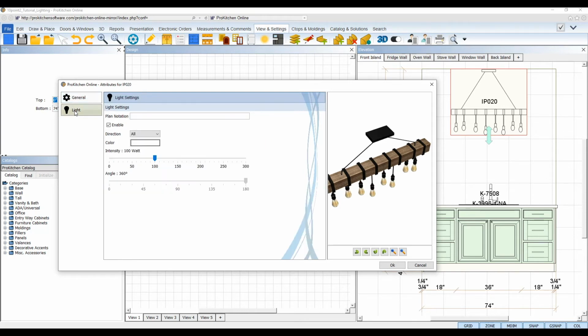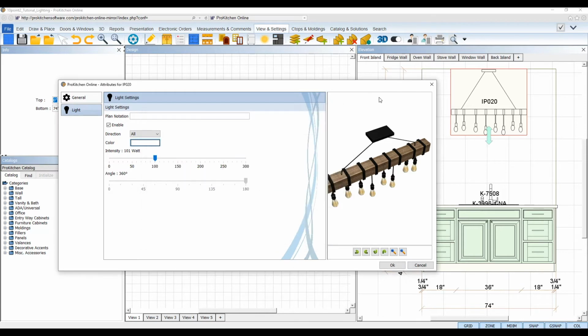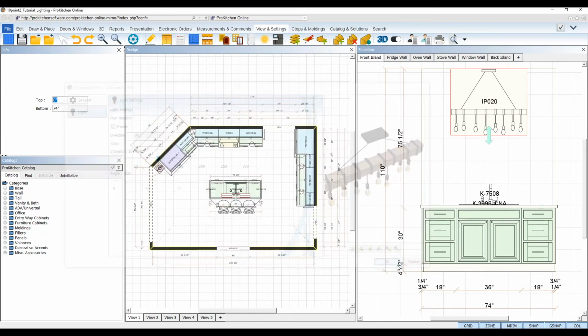The Light tab lets you enable or disable the light, set its light direction, watt intensity, and illumination color. These settings can also be adjusted in the 3D HD viewer. If you set its light direction to be towards the floor or ceiling, you'll enable the angle slider at the bottom, which will let you set its light angle direction. Now, click OK to save the attribute changes.